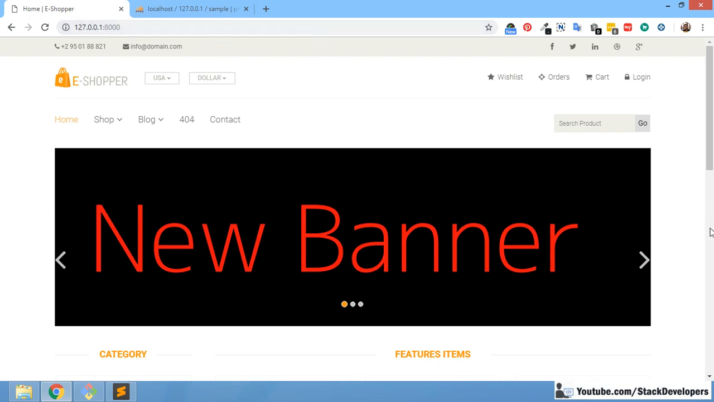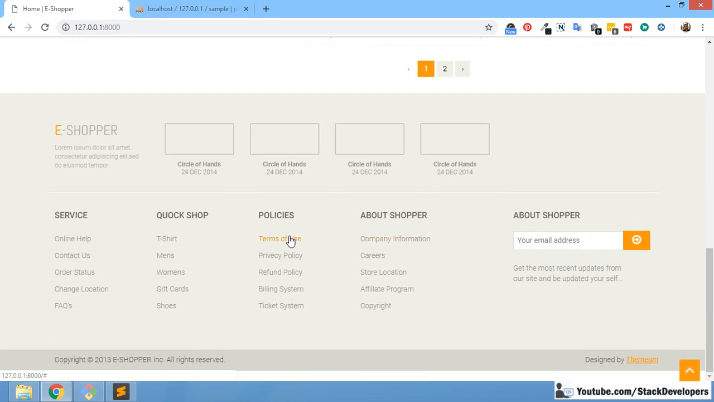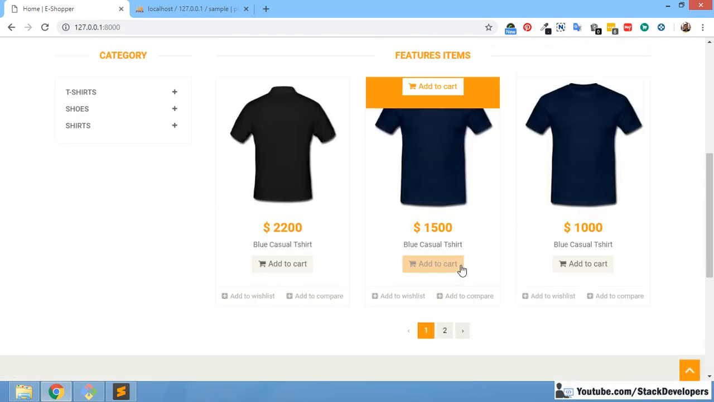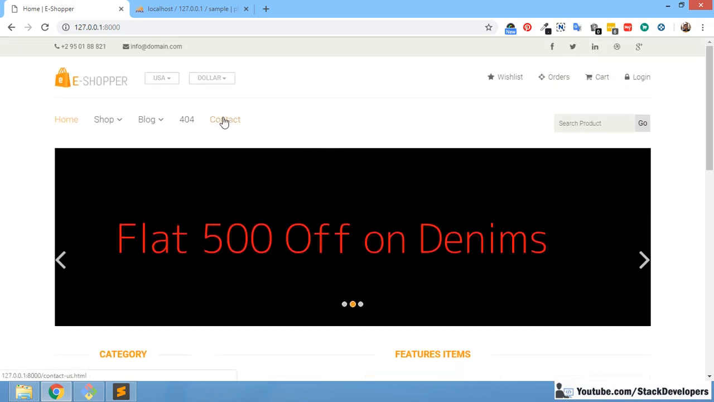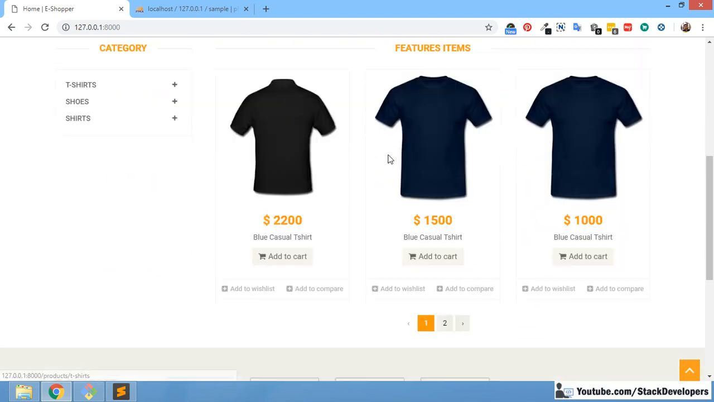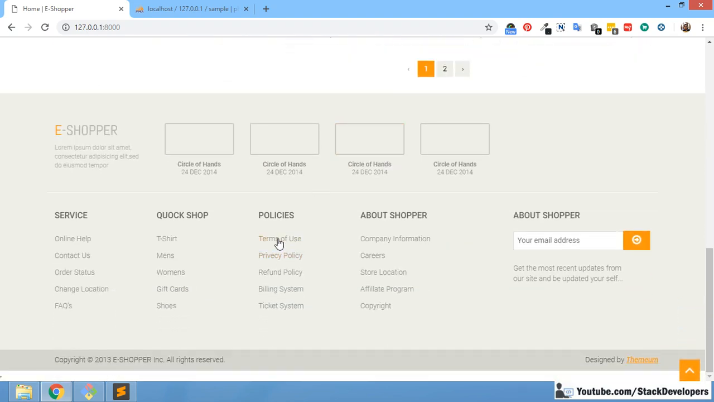All such pages are really crucial not only to an e-commerce website, but to any website; you require CMS pages. See here, the contact page will also come. We will work on the contact page later on, but first of all we are going to make the other CMS pages like company information, like the about us page. We can talk about terms of use, all such kinds of pages.